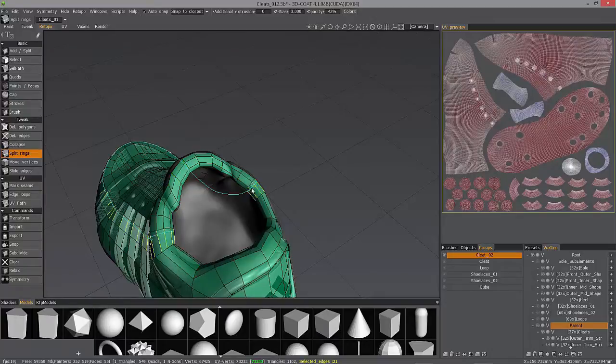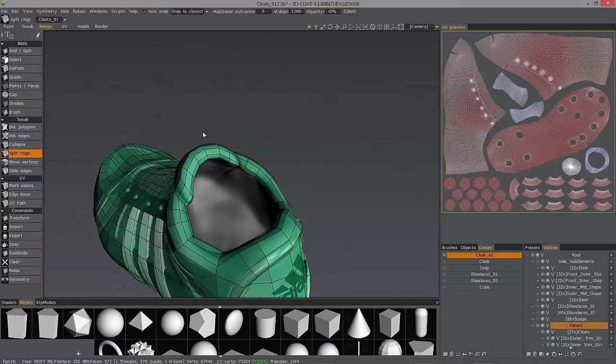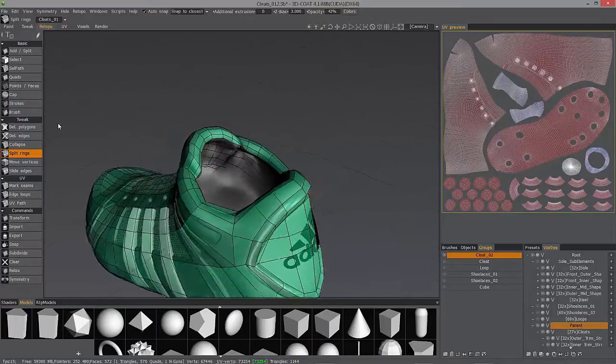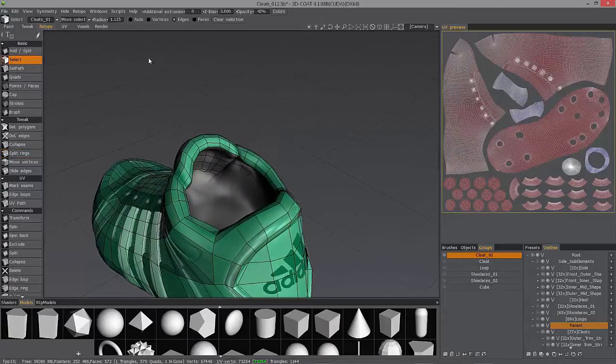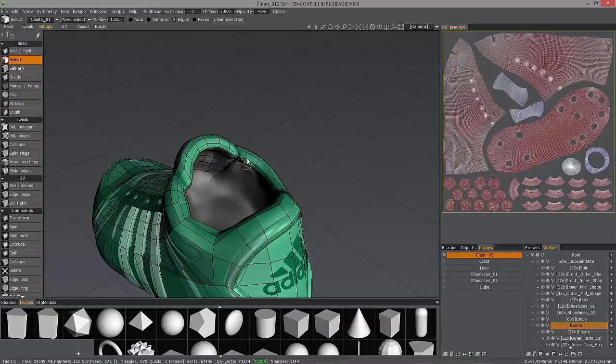I'm going to do it one more time here at the top. So I'm going to select. I'll hit my hotkeys for edges. Select that edge. Oops.